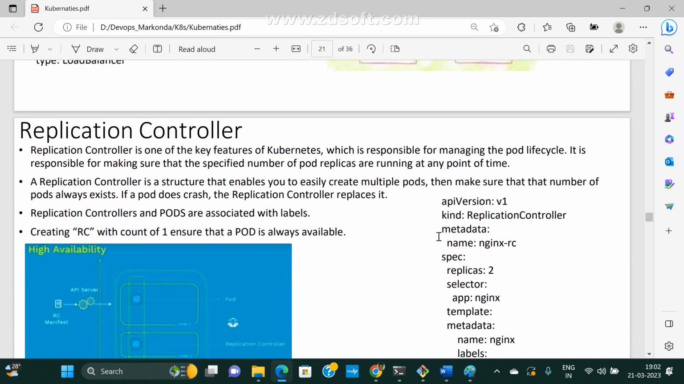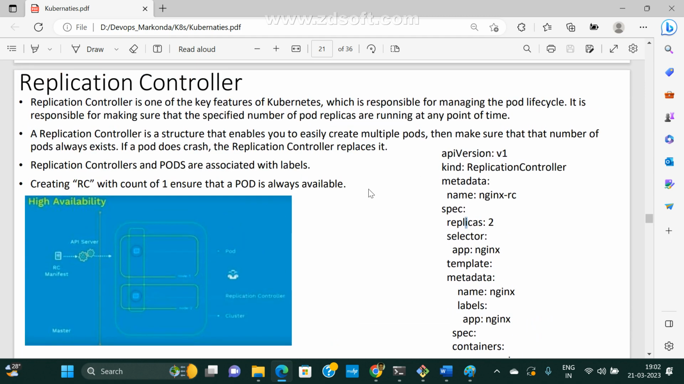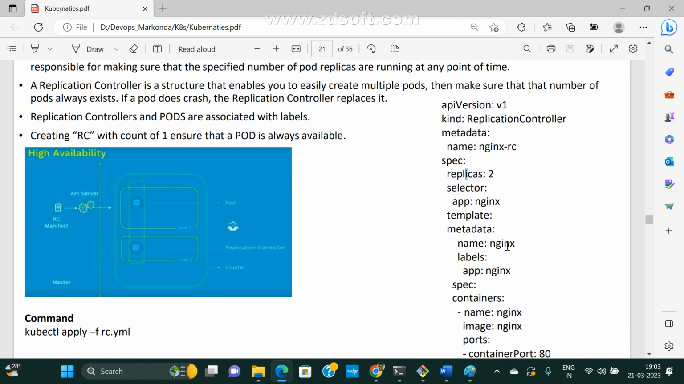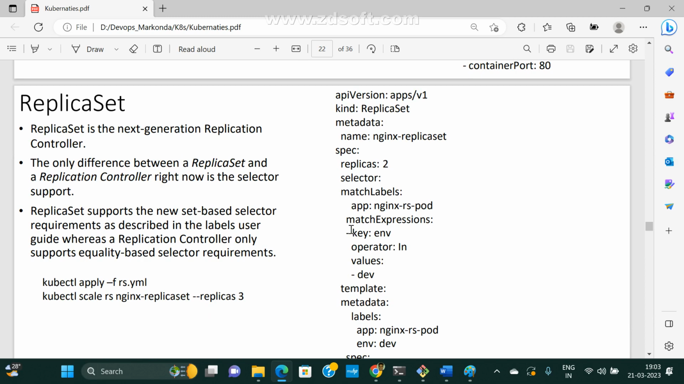As of now, it is clear, guys, what a replication controller is and its main purpose. There is only one tag, replicas: how many pods you want to maintain, that's it. The replication controller follows equality based, sorry, not set based. Equality based means that based on a label name and selector, it will work.